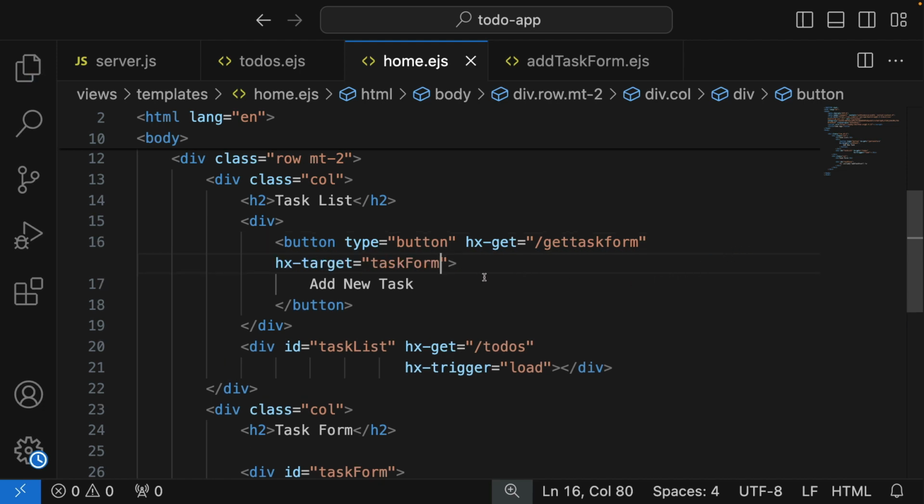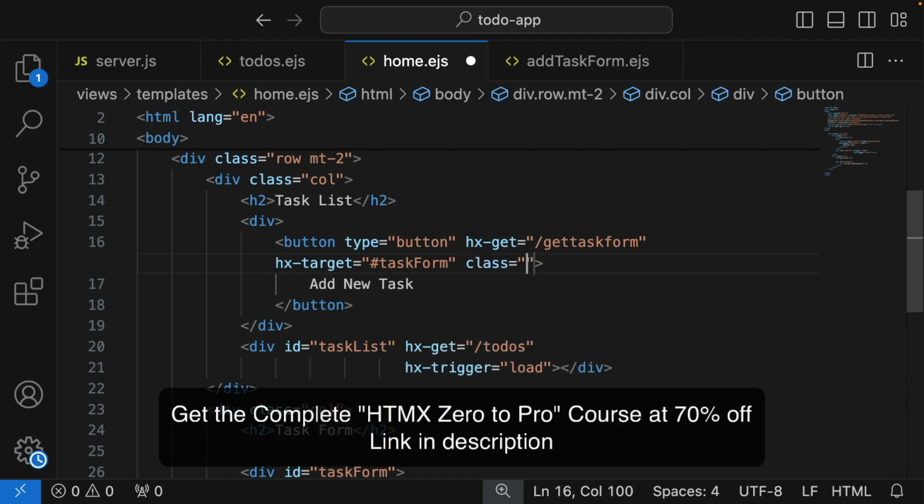And I also need to add a pound to make sure that this is a qualified selector. And I'm using Bootstrap, so I might as well just add some styling. So let's just say class btn btn-success. That's the green button. So save that.